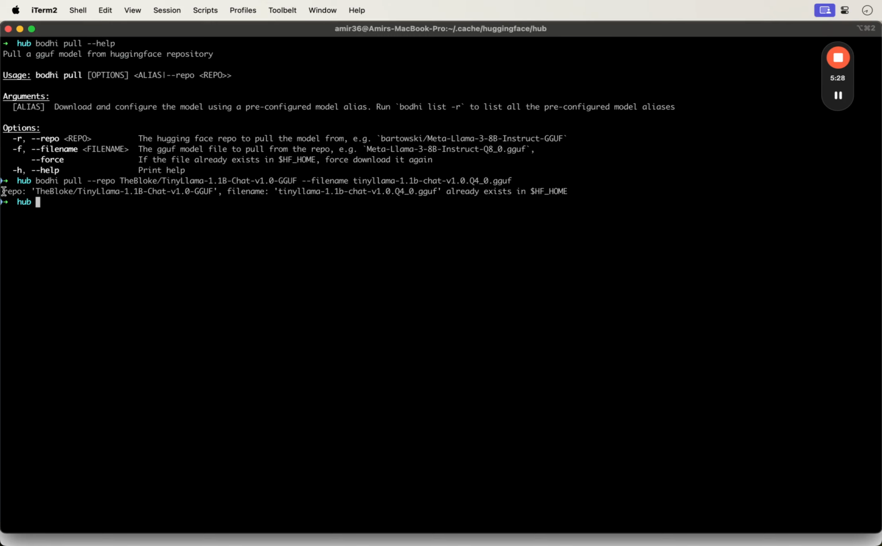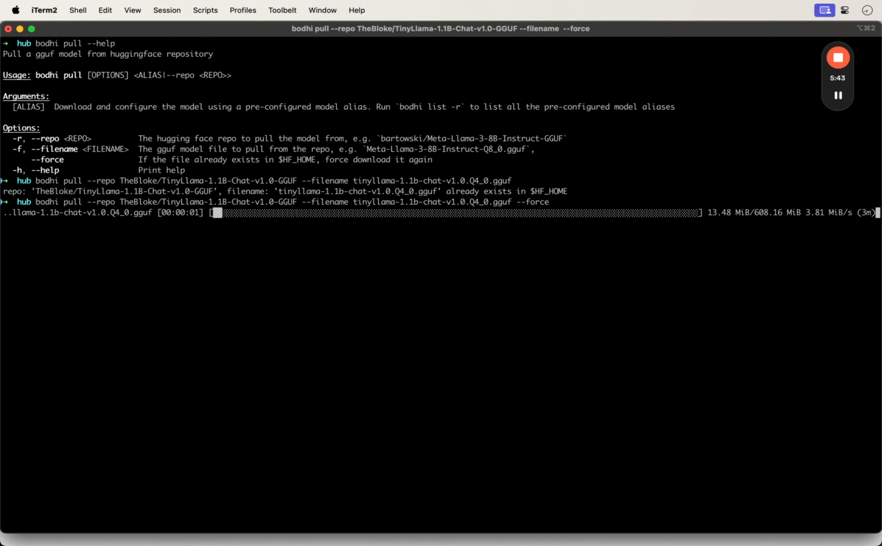Since I have it already downloaded, it is not going to download it, but if for some reason it is corrupt or you want to get the latest version, you can use the --force flag, and it is going to start downloading it for you. As you can see, it's 600 MB, although it's called Tiny Llama. So I'll just stop it. Using the Bodhi pull repo file name, you can download any of the model file weights that are available on the Hugging Face repo.